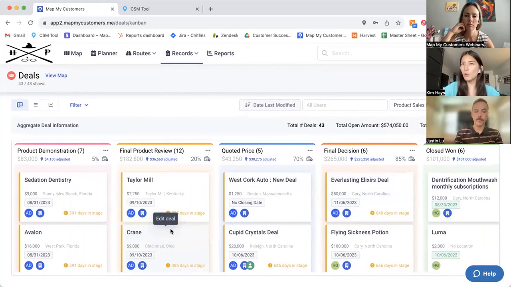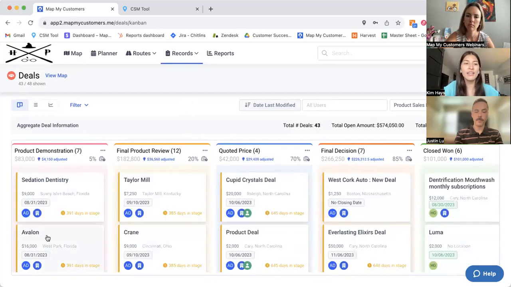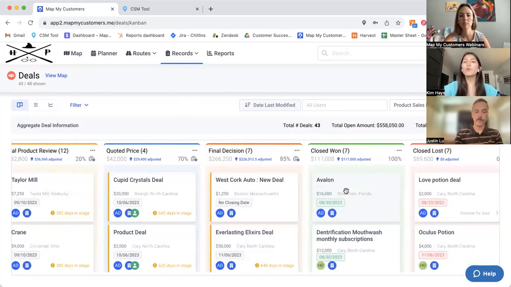This board view, alternatively called a Kanban view, will let me interact with the cards very easily. A lot of times people like to use this view for deal maintenance. It's a really easy way to say, oh, wait, this deal is actually in the final decision and the Avalon deal actually was closed won, to move and clean up deals in bulk.